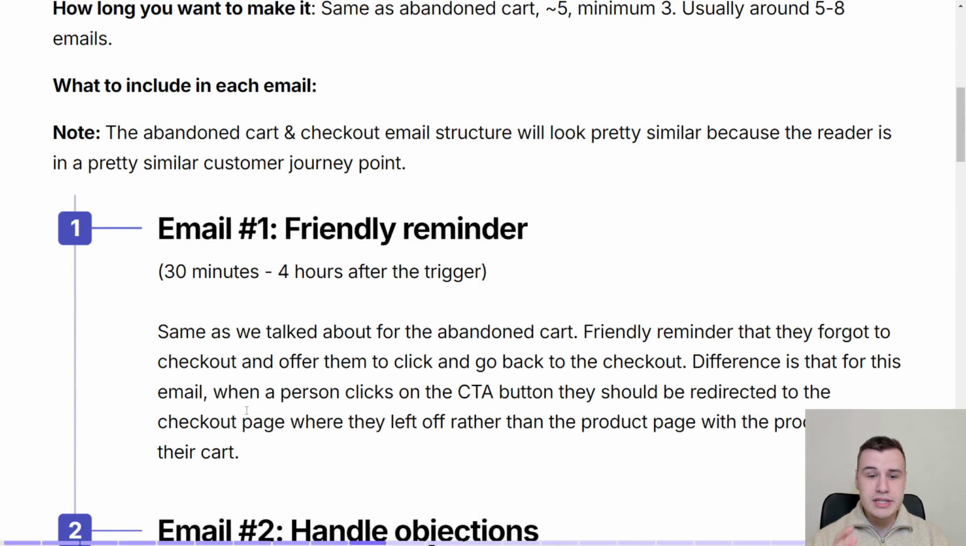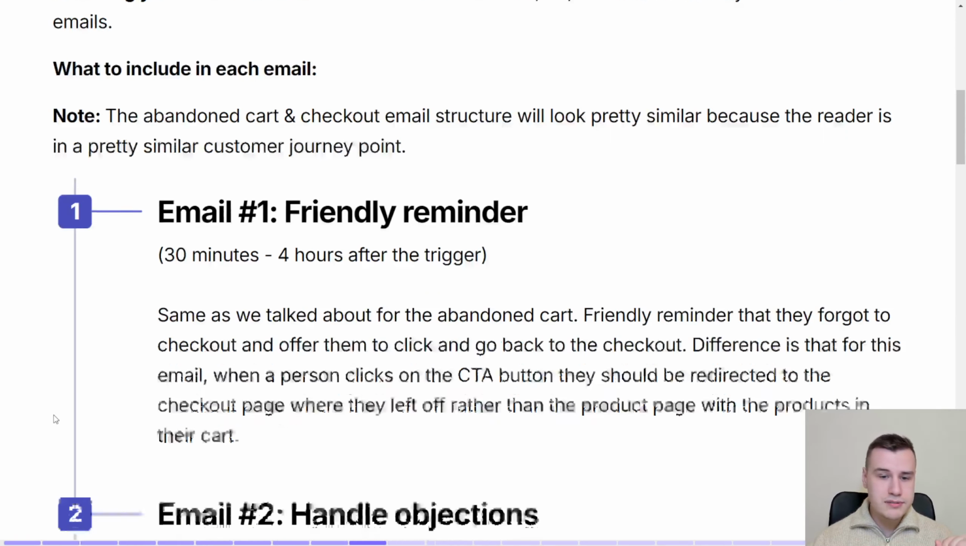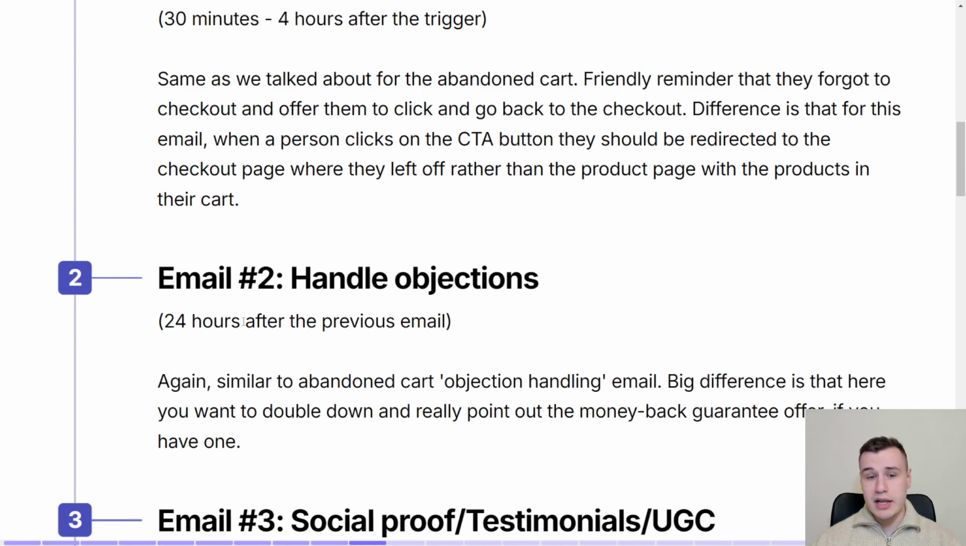The difference is that for this email, when a person clicks on the CTA button, they should be redirected to the checkout page where they left off rather than the product page with the products in their cart. You can leverage a Klaviyo dynamic link code for this. I'll talk about it in a minute. But next one, handle objections.